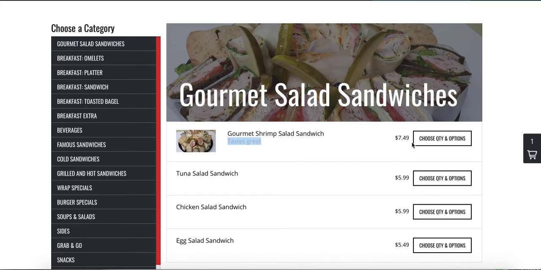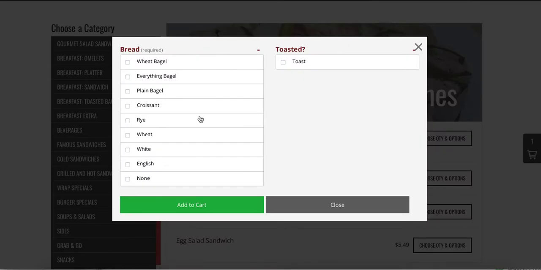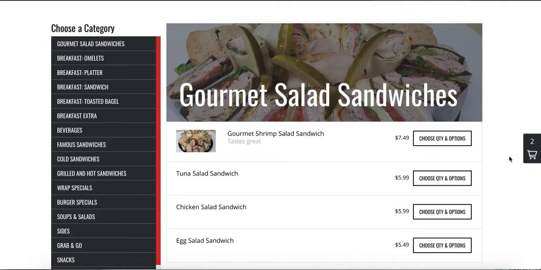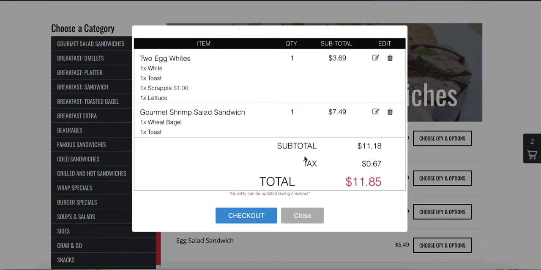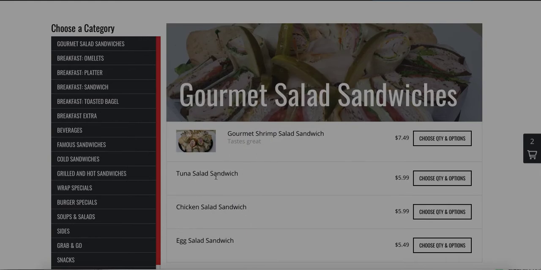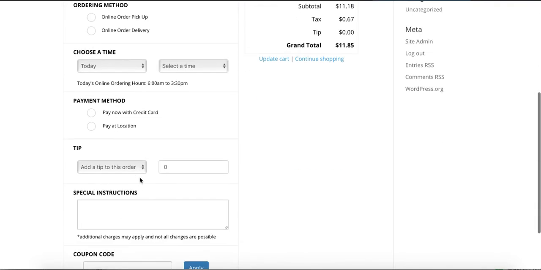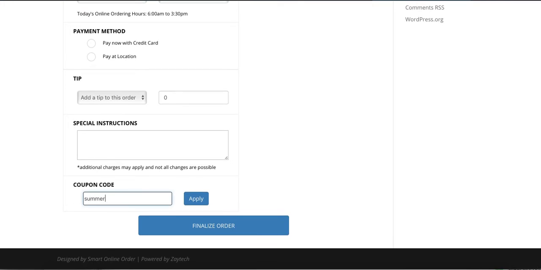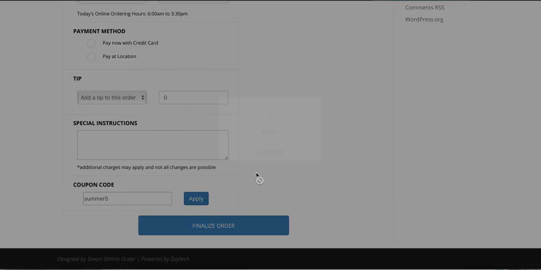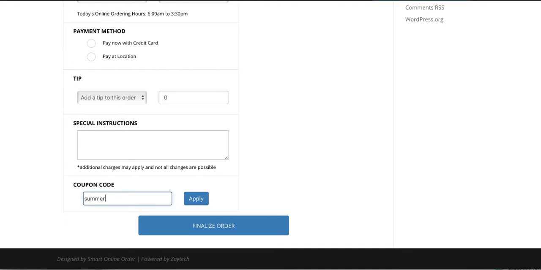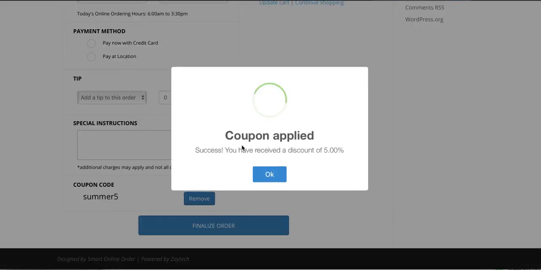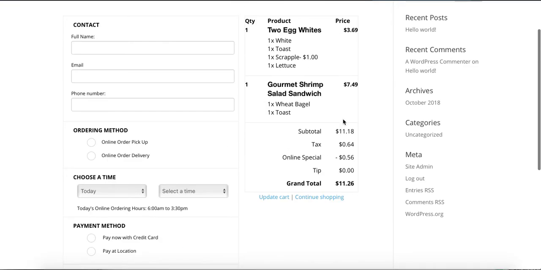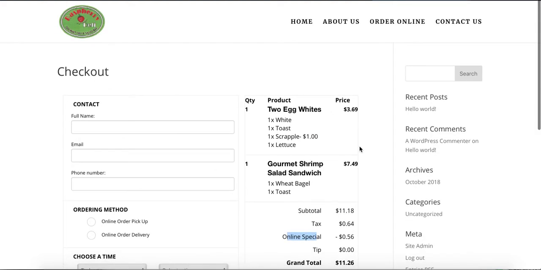So now that I have the coupon code enabled, I'm going to order a gourmet sandwich with wheat bagel and toasted. And then I'm going to check out. It's $7.49, so it meets the minimum purchase requirement. Now I want to put my coupon code in here, summer 5. Apply. Oh, sorry, I must not have refreshed the page. Summer 5. Okay, so checking my coupon, success, I got 5% off. There's my 5% off, online special, 56 cents off. Okay, so that's how coupon codes work.